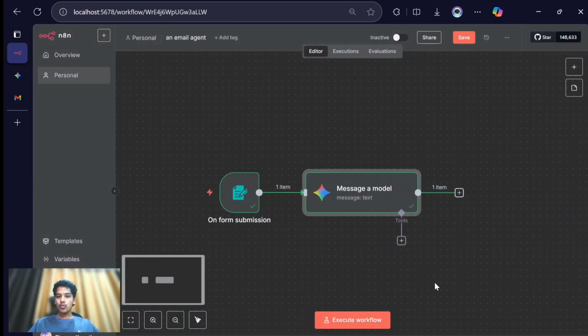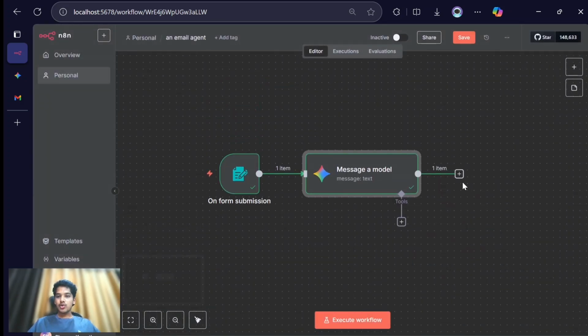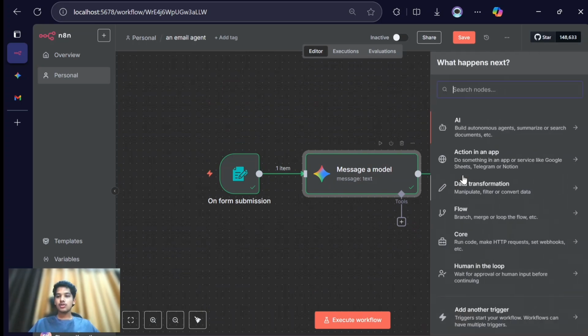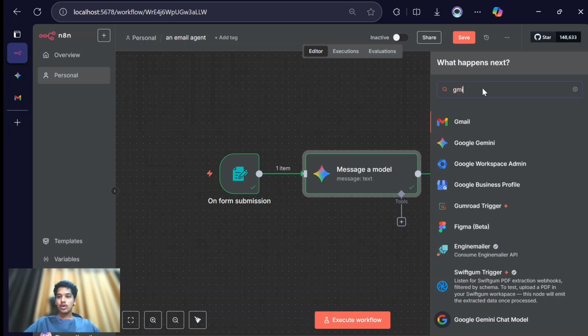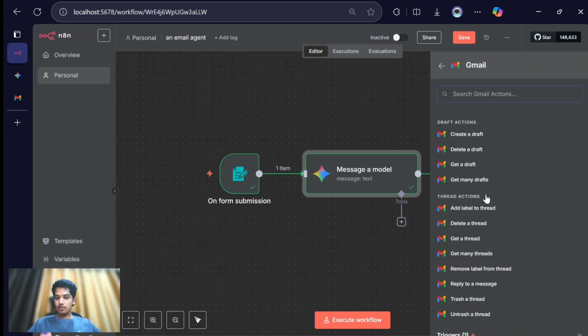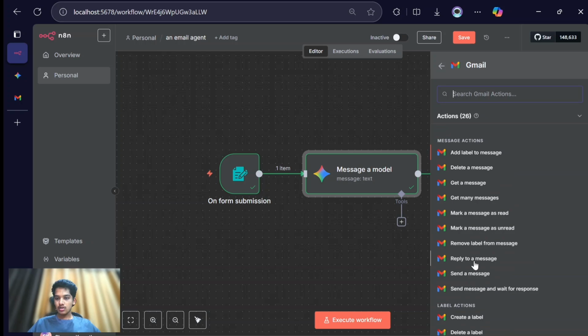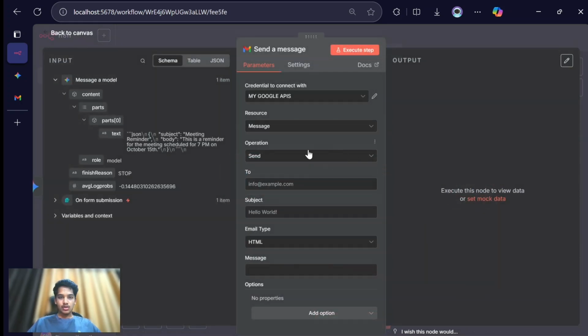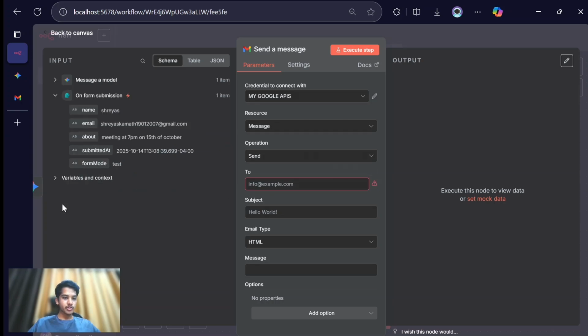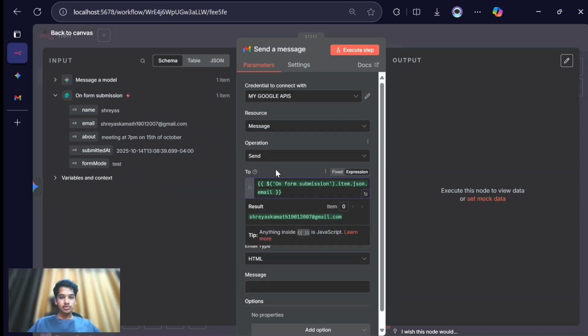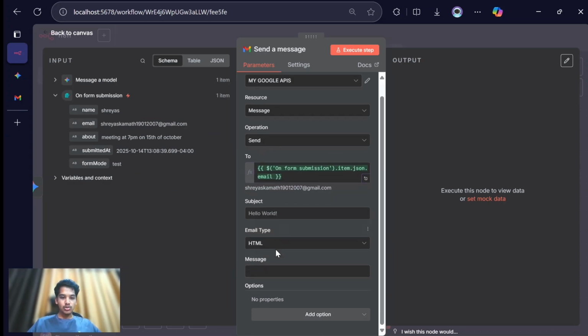Now what we need to do is send this particular message to Gmail, right? So I'll be clicking on Gmail and we'll choose send a message. Here we go. The "To" is already mentioned from our on form submission, and it's here. For the email, I'll just drag and drop it over here, and I should name the subject and also the message, and the email type should not be HTML but it should be text.